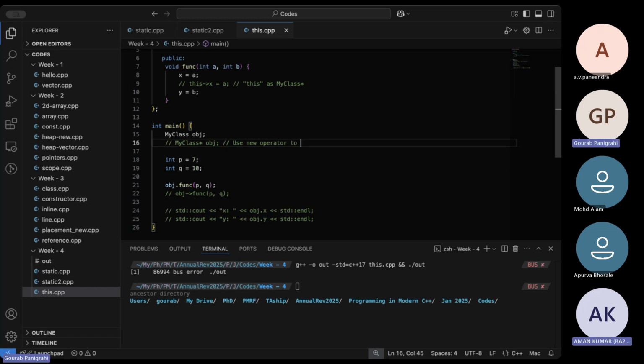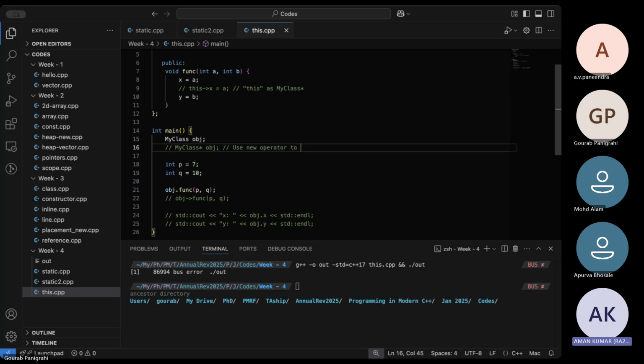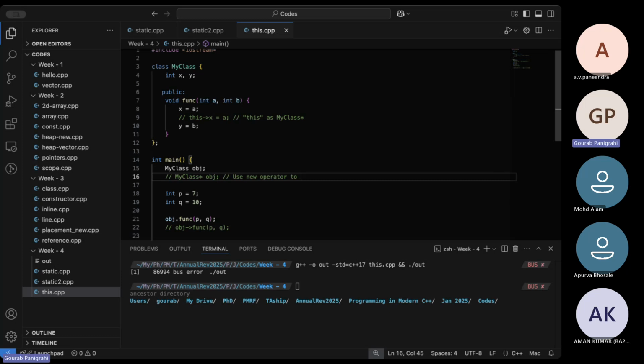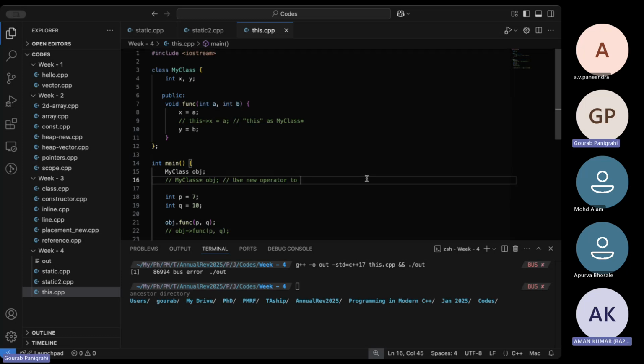Sir, is it like using the new operator like we declare in Java and C sharp? Yes, I have to use the new operator like that only: my class object, new my class, then constructor. I'm not familiar with C sharp or Java, but I'm pretty sure the intention with the word new is to allocate memory.